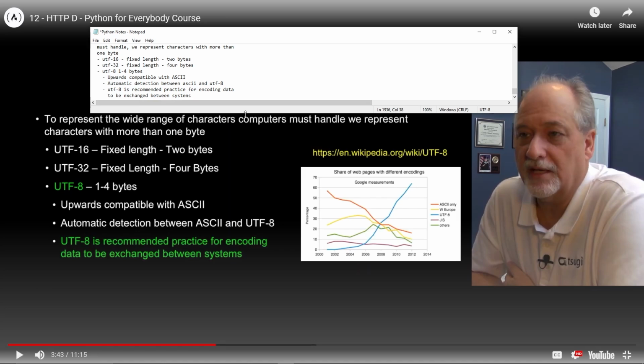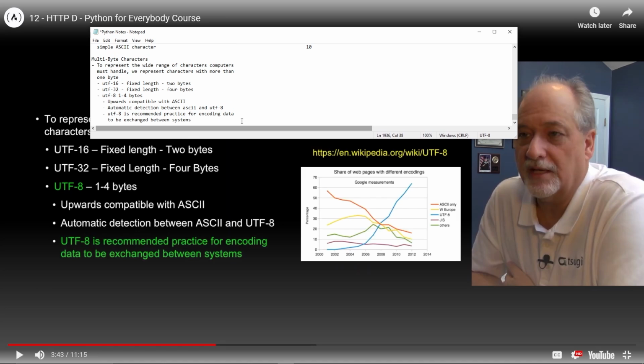All right. Let's read this over again because I kind of forgot what was going on while typing. So, to represent the wide range of characters computers must handle, true. We represent characters with more than 1 byte. Yes. Okay, so UTF-16 is going to be 2 bytes long. So that's even like the first one would be a bunch of zeros. And a byte's 8 characters. So it would be 8 zeros 16 times here, and then 32, probably 8 zeros 2 times, which would be 16.